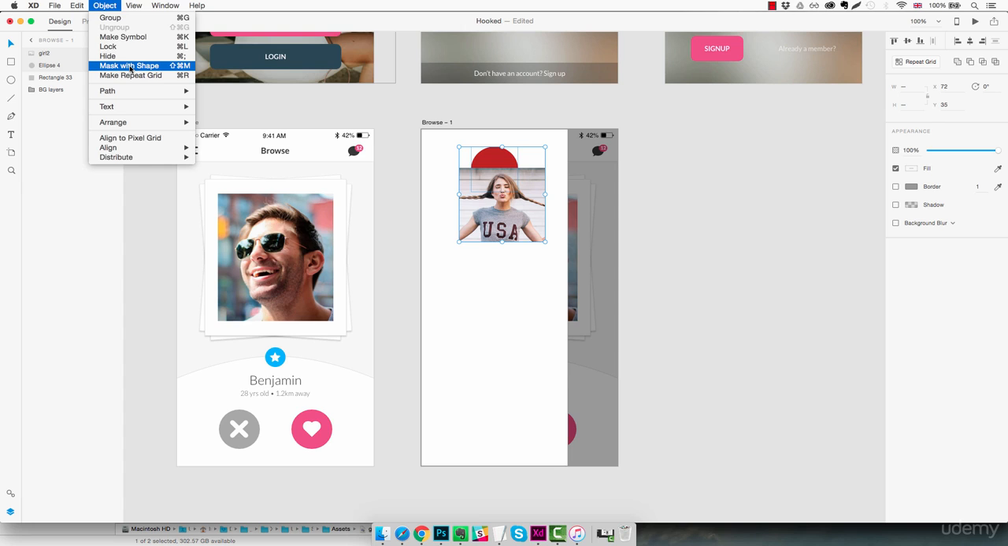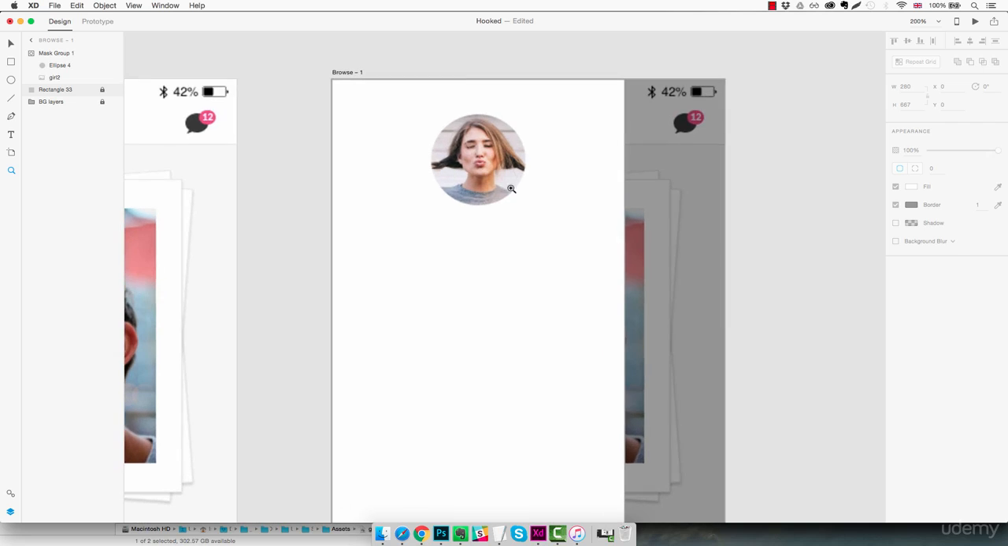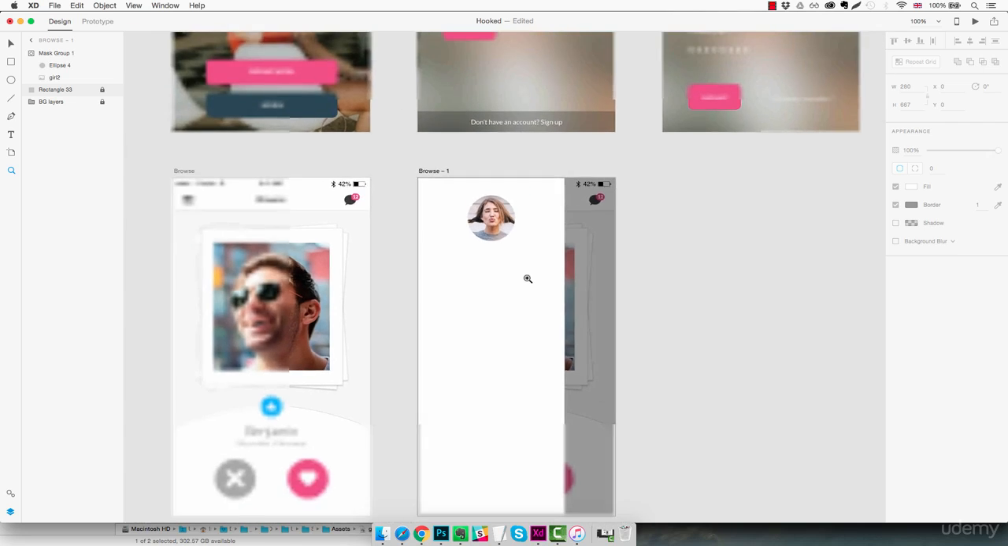select Mask with Shape. And as you can see, the photo is masked by the circle that we have in the background. And now I can choose which part of the photo I want to be visible in the middle of the circle. If I want, I can also resize the photo or decrease the size of it, but for now I'm fine with the size we have. So I'm gonna just select the very center of the girl's face, and I think this looks good.